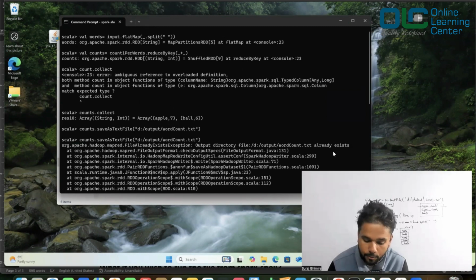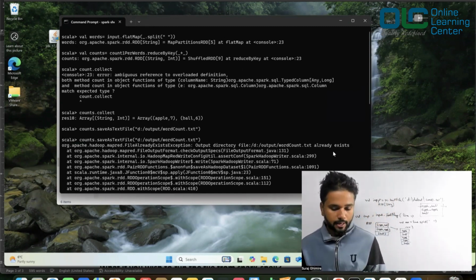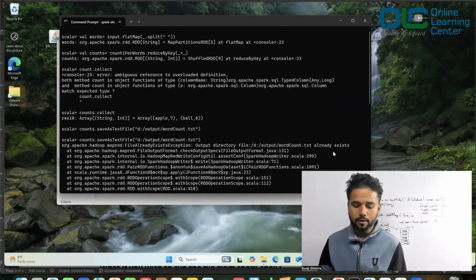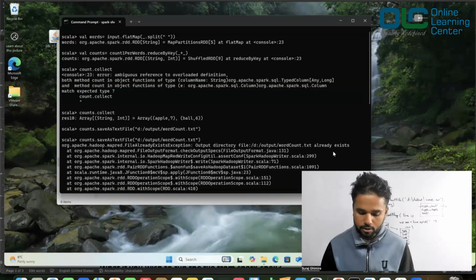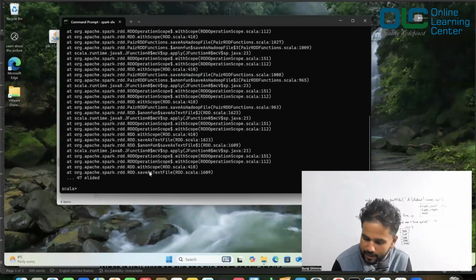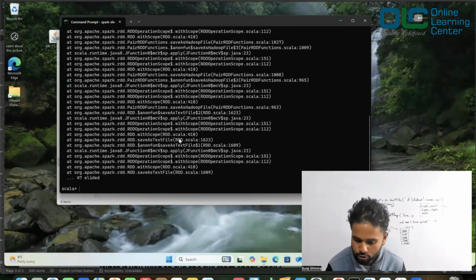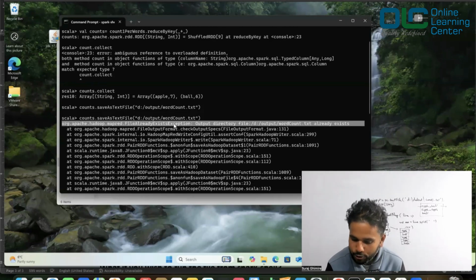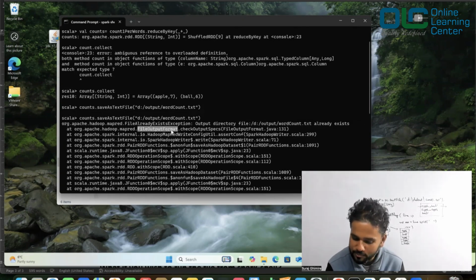So you are supposed to either delete that directory and rerun this code, or send the output to some other file, wordcount1.txt. Which means the moment you see an error, don't blame winutils. First go and check what the error is. The error says file already exists exception. Now do you see, you are using Spark, but internally the error is coming from MapReduce. It's coming from Hadoop, the same Hadoop which you feel is outdated. The same Hadoop file output format is being used.